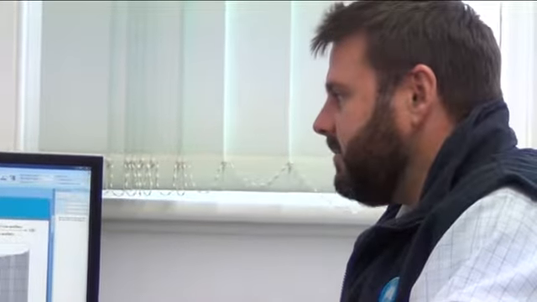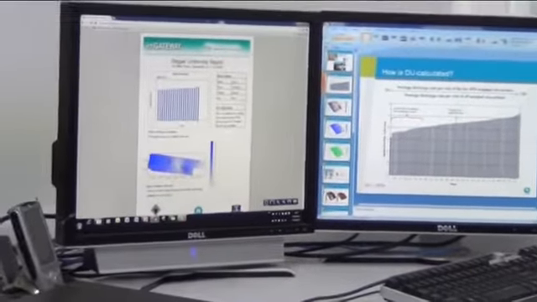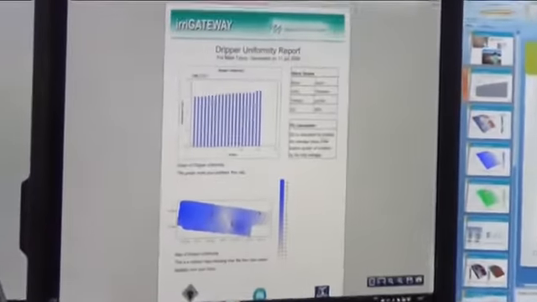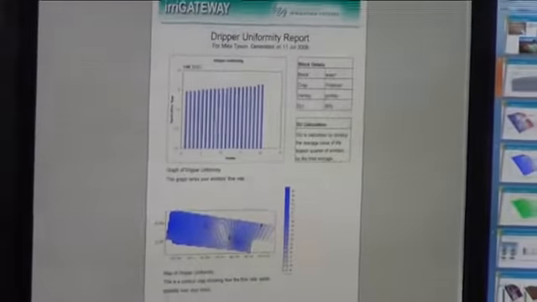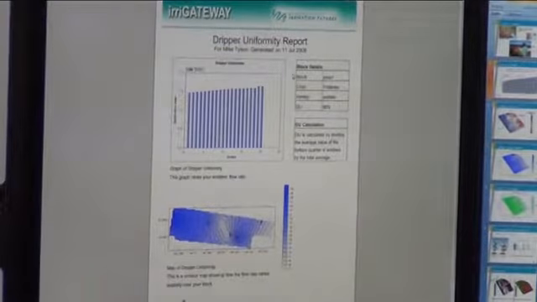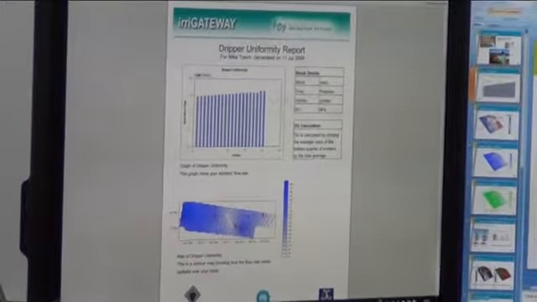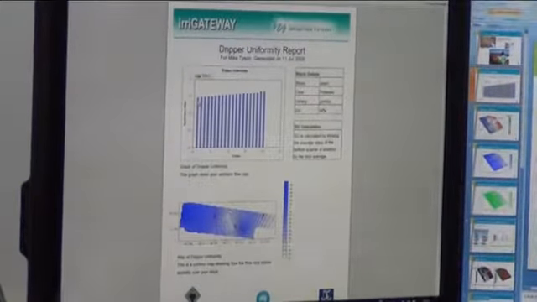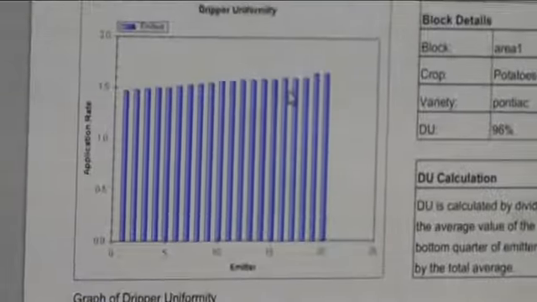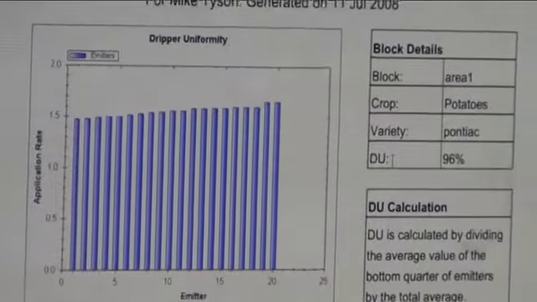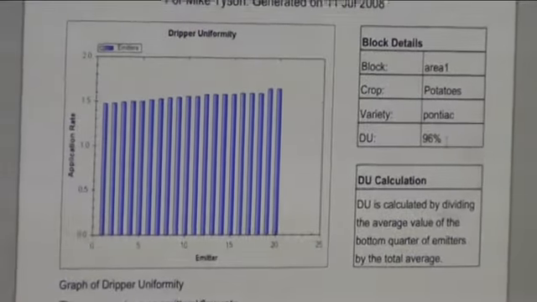To give you an example of what the PDF file looks like, this is just a basic one here. It'll just have a PDF which can be opened in Adobe or any PDF viewer. This one for Mike Tyson has been generated previously. It'll give you your application rate measurements. You can see for this particular example, they've measured 20 points across the field, some basic information on the particular irrigated crop, and a calculated DU.